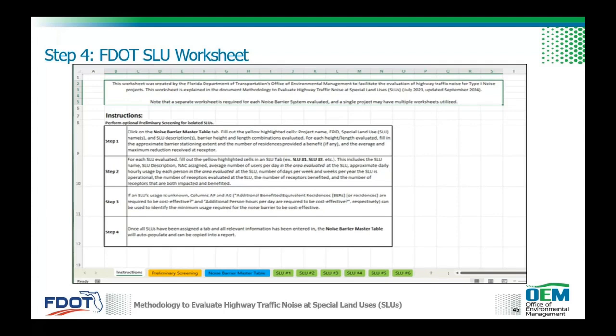Step 2, for each special land use evaluated, fill out the yellow highlighted cells in the SLU tabs. This includes the special land use name, description, NAC assigned, the average number of users per day, the approximate hourly usage, the number of days per week and weeks per year the special land use is operational, number of receptors that were evaluated, the number of receptors benefited, and the number of receptors that are both impacted and benefited.